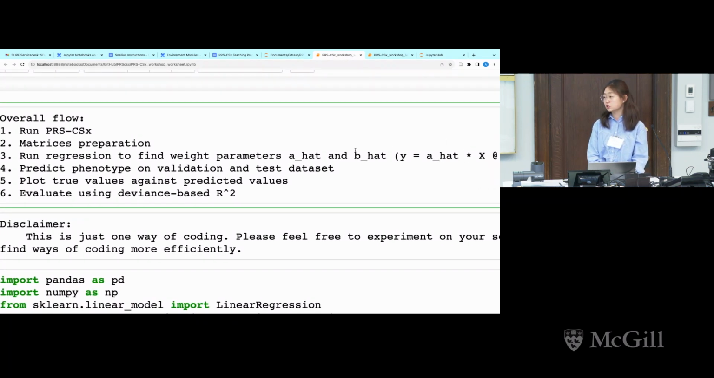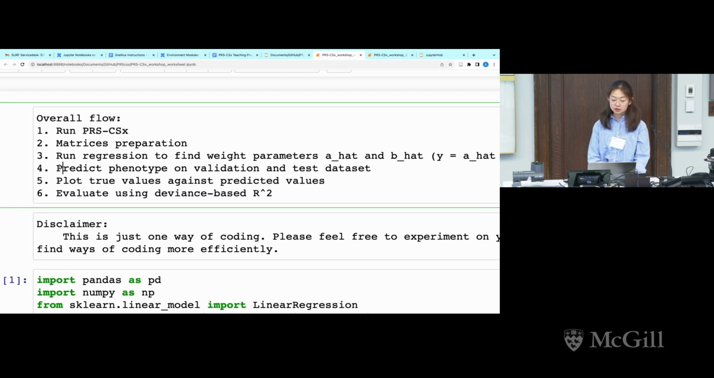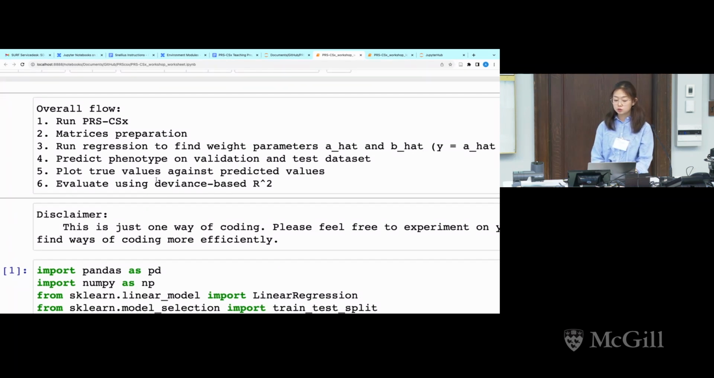So this is the equation we base on. And then after getting the A hat and B hat, we want to predict the phenotype on both the validation and the test data set. Of course, test is the target. And then we will also plot the true values against the predicted values to just get practice in plotting. And then finally, we'll evaluate the model using deviance-based R-squared.